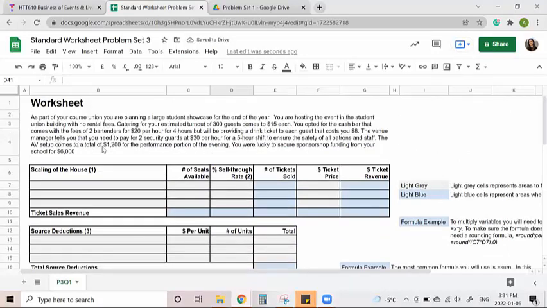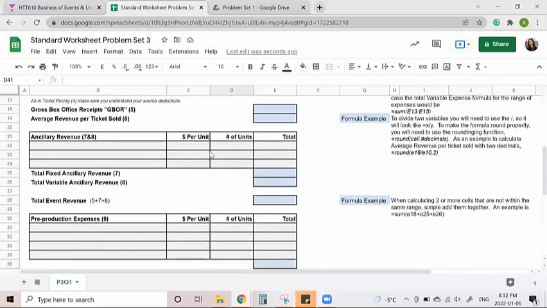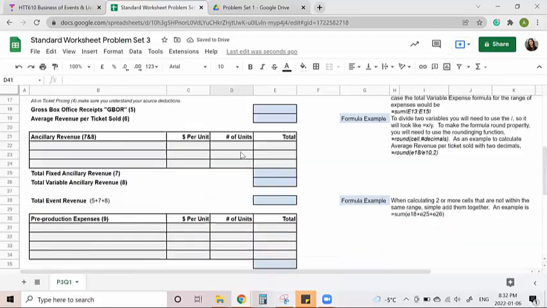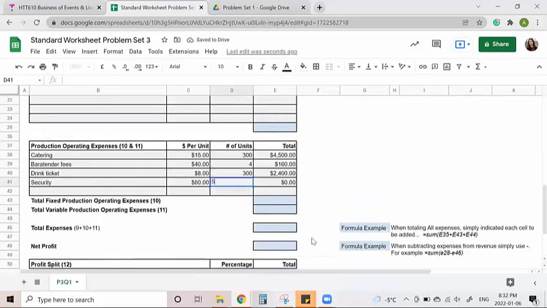The venue manager tells you that you will need to pay 2 security guards at $30 per hour for 5-hour shifts to ensure the safety of all patrons. So again, 2 security guards, $30 each. So we'll do formula 2 multiplied by 30. And you will require them for 5 hours.